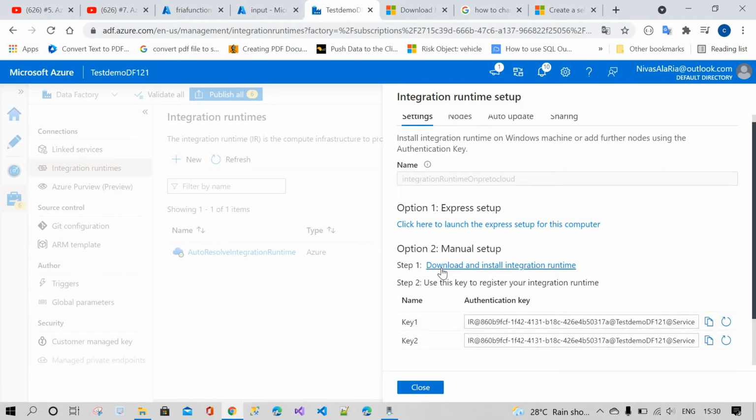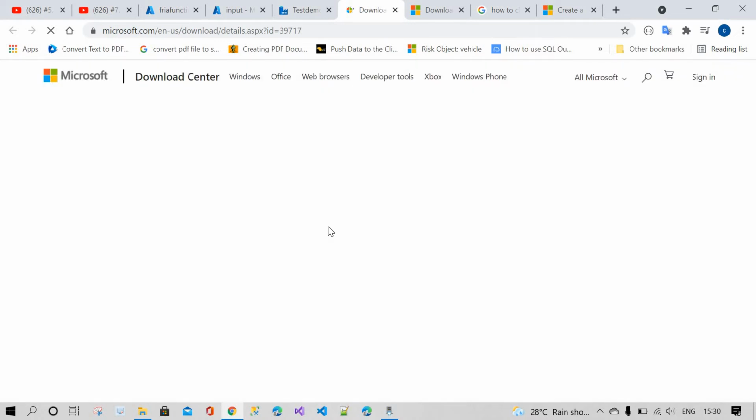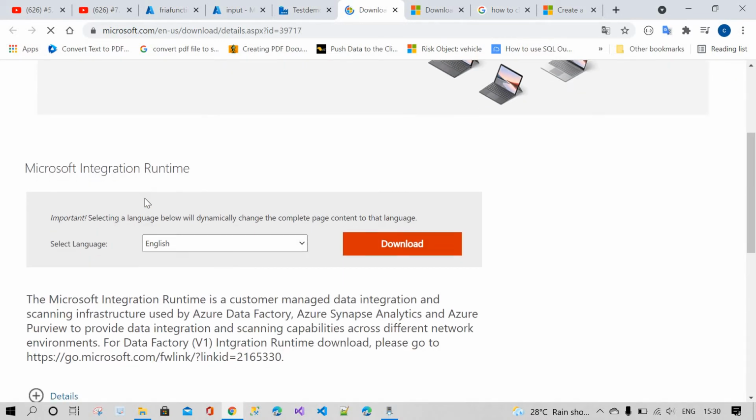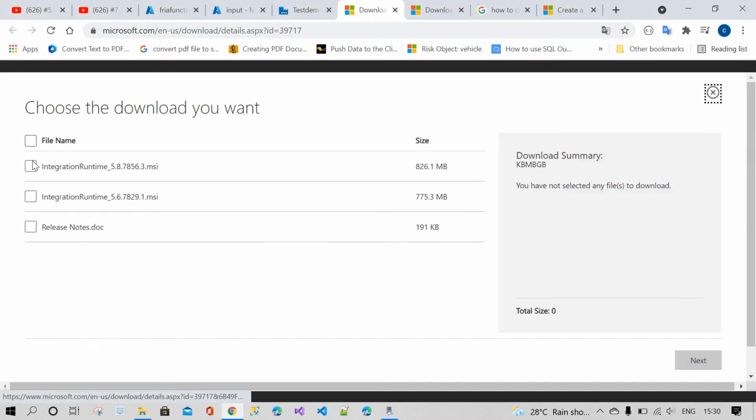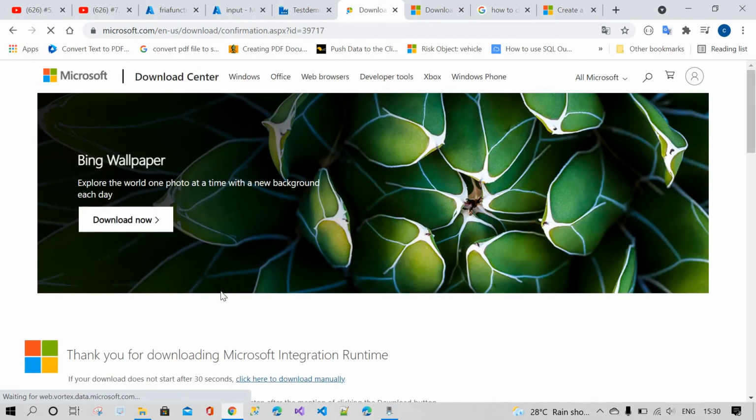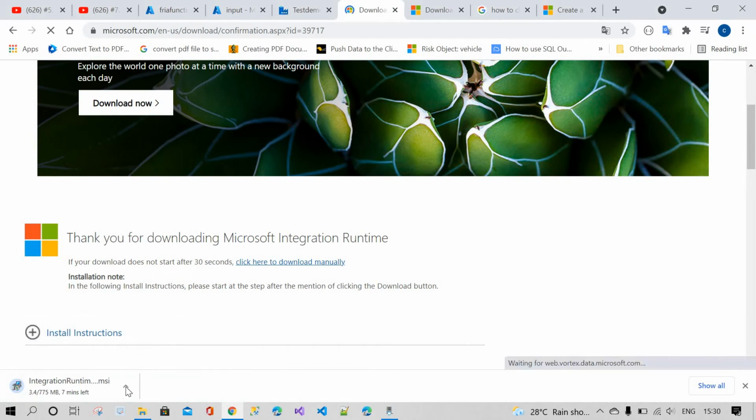This is the link, download and install integration runtime. Click on this. If you click on this, you can see a download button. Click on this download button. Please choose any one of them. I am going to choose this. Click on next, and it will download automatically. Then go to the folder.